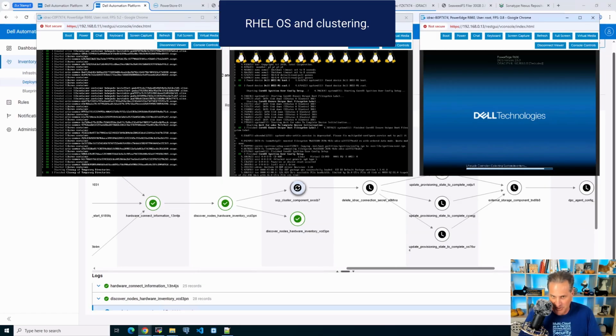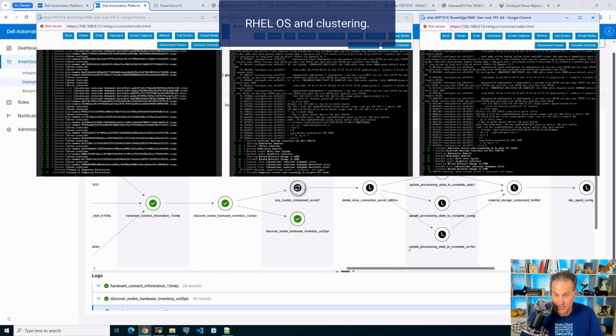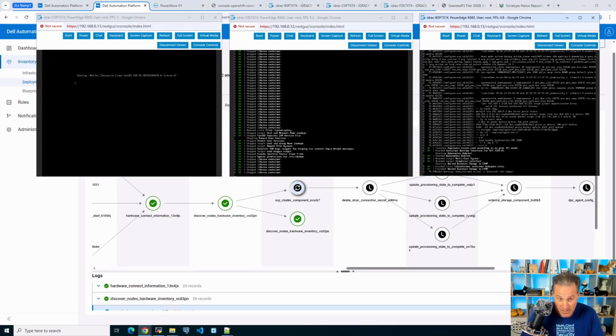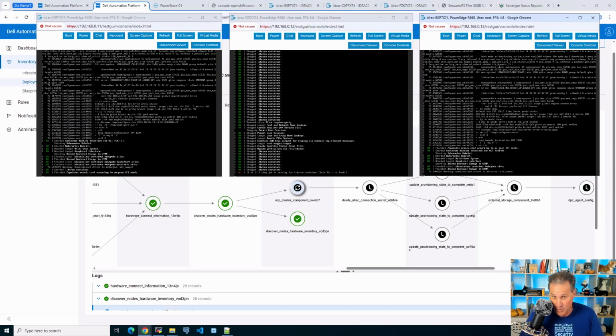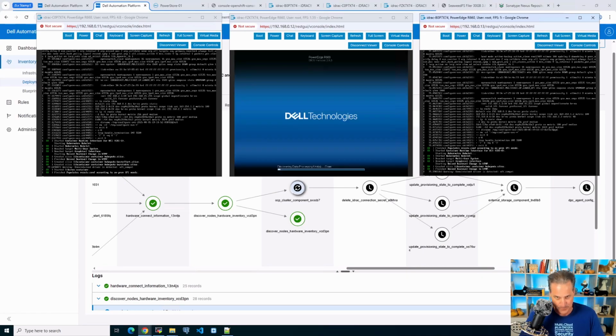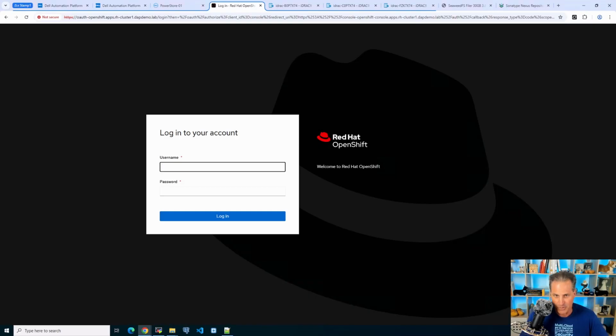So once the RHEL OS is done, now we're going to start the clustering. We're going to start clustering these three nodes together, and there's a lot of work to get that done. Again, all scripted, so I just sit here and watch it work. Beautiful thing to do here. There's going to be multiple reboots.